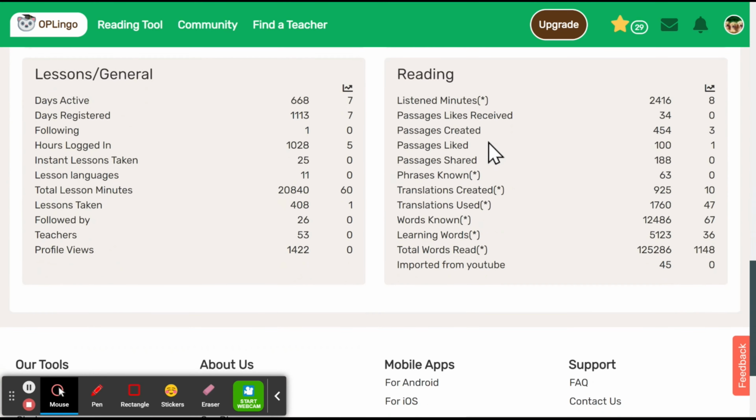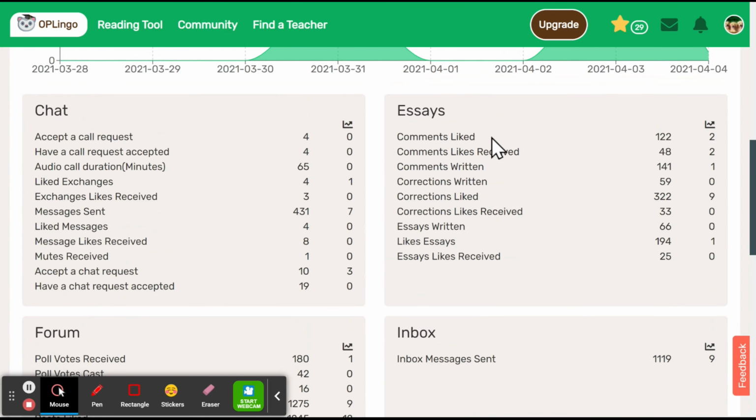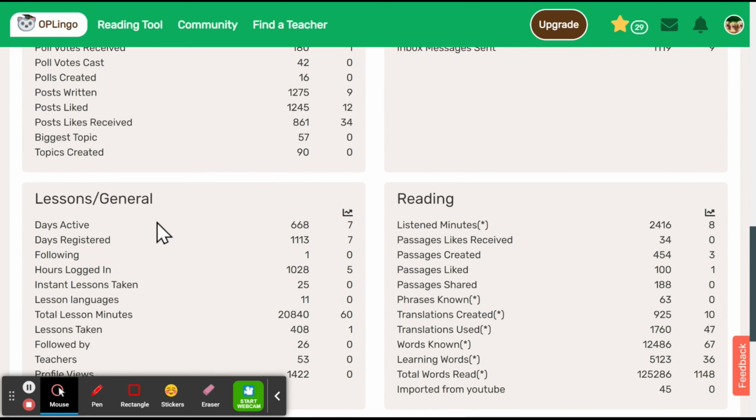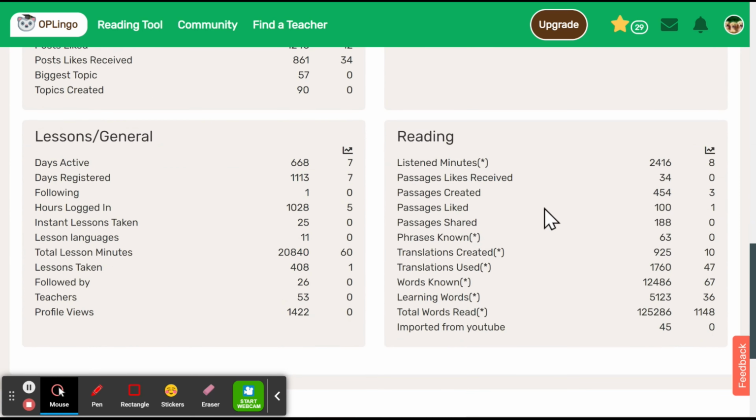Now, we'll go down here and we'll notice there are lists of individual stats. These stats are good for just about anything you do on the website. You've got chat, essays, forum, inbox, lessons, and reading stats. Most people are interested in reading stats, so let's focus on that.